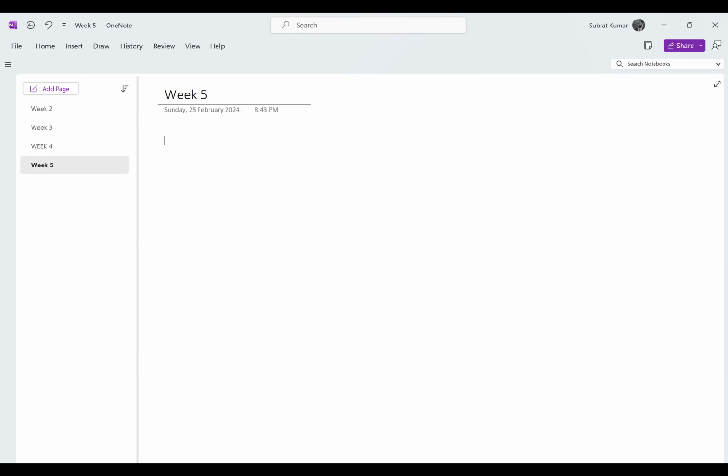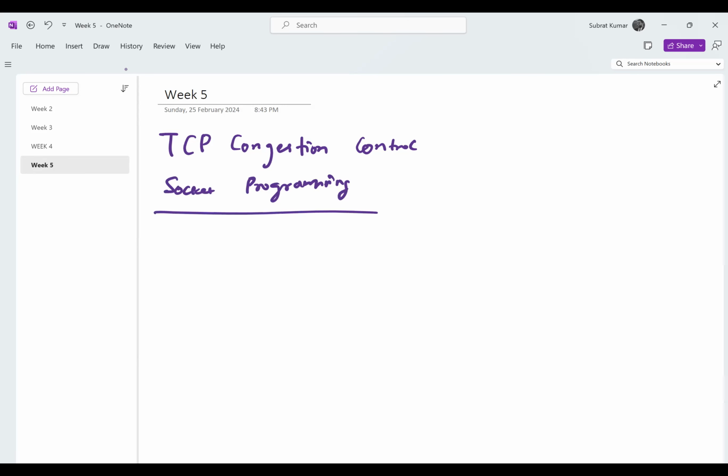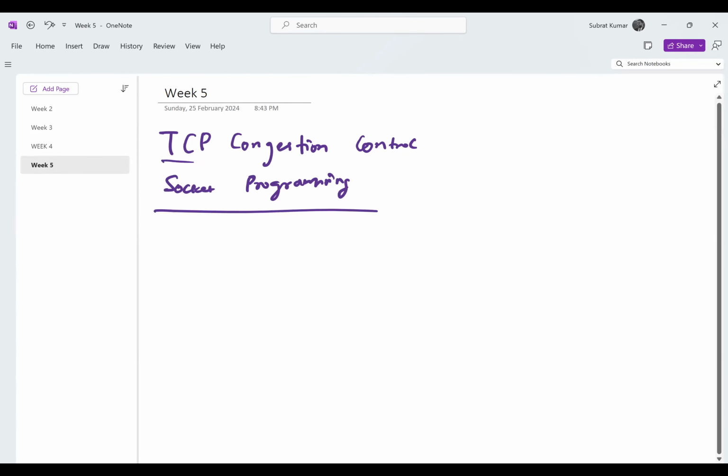Okay, so this is week 5 of the content, and in this week we'll start with TCP congestion control, socket programming, and yeah, these two things will cover. So we were going to the TCP socket programming, which is just focused on TCP. Let me see the content in this week.